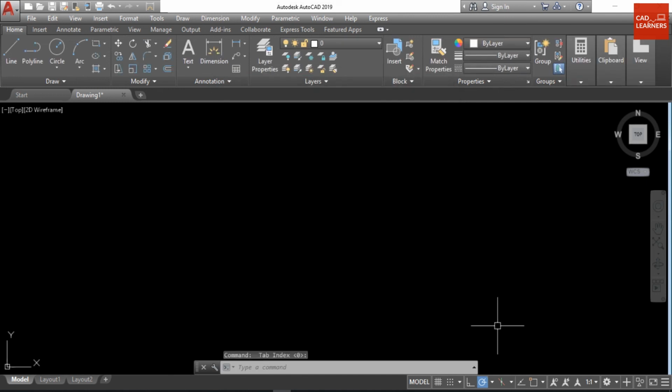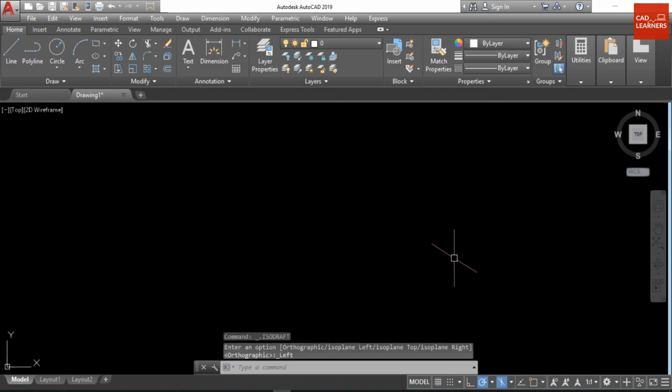Now we will check the next option, which is used for isometric drafting. If we enable this, you can see that our crosshair is changed. You can enable this option if you want to draw anything in isometric view.